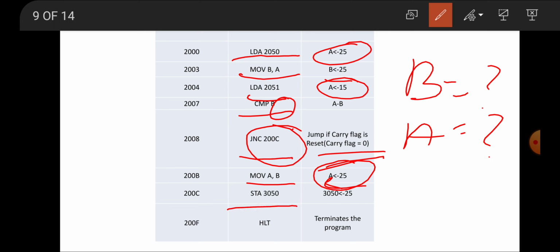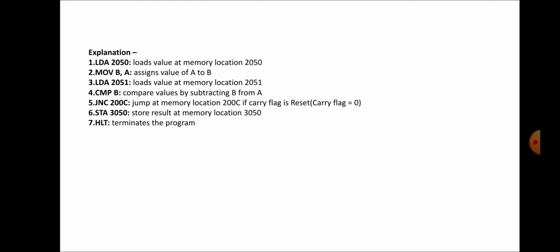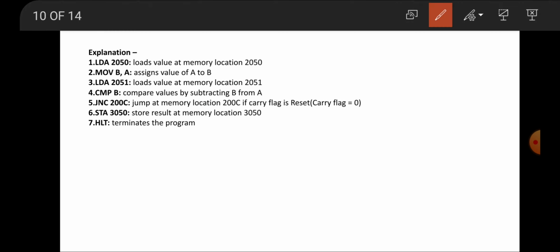Now we store that in location 3050. Whatever value is in the accumulator will be moved into location 3050, and the rest is HLT, so the program will be terminated. So this is how the simple execution of the program works. Now I will explain the steps again.